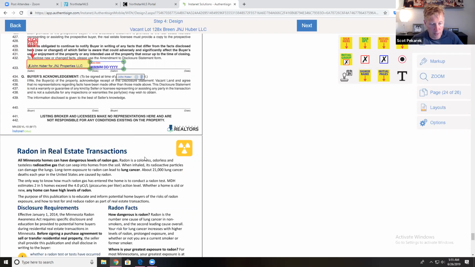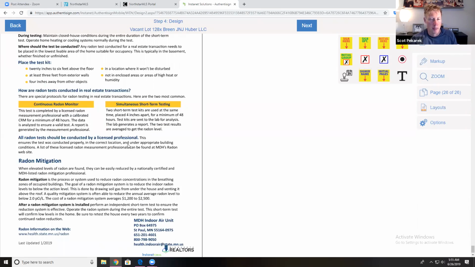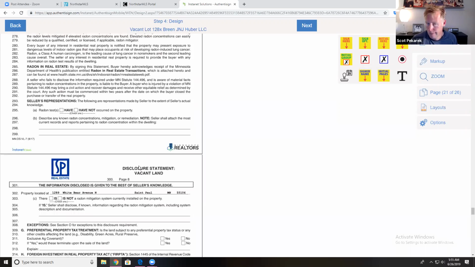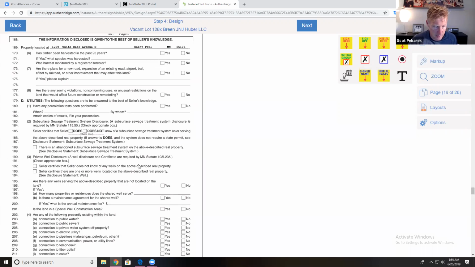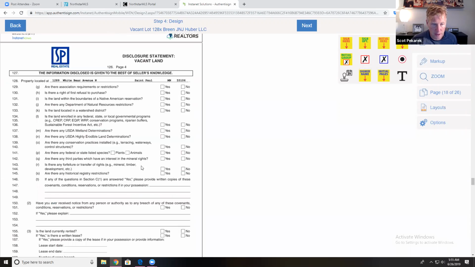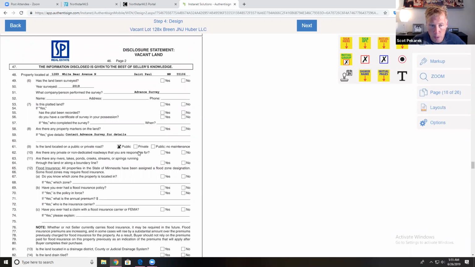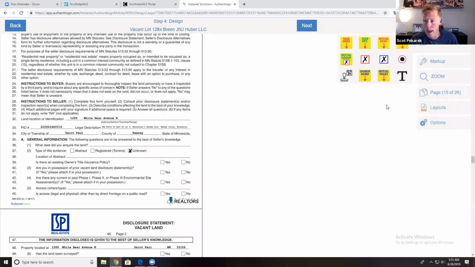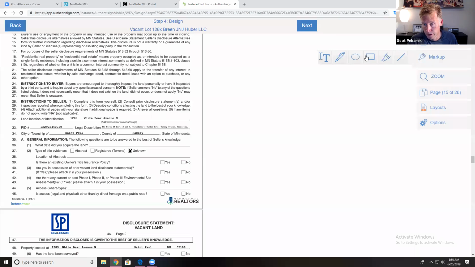This is a lot that's in the process of being subdivided. So this stuff he's not going to know. And then that's an appropriate way to fill it out, is just say, I don't know. It tells the buyer that you need to do your research because you have a seller who doesn't know.